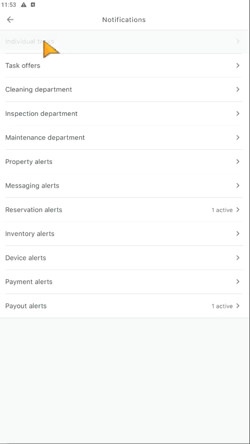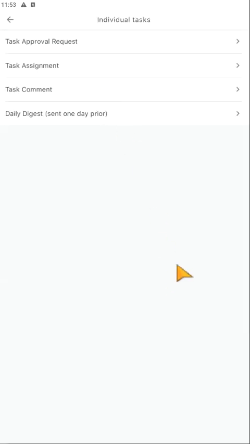So for example, let's click on individual tasks. And it's going to be here where I'm then going to get another list of options. And so here's going to be where I can indicate what I want that notification preference to be for every time the task is assigned to me, every time someone leaves a comment on the task, etc.